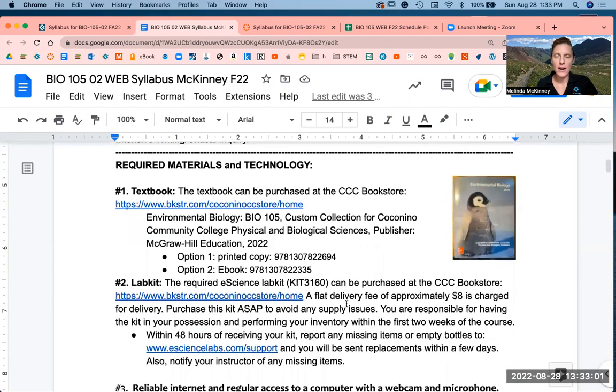And let's see, so required materials, we do have a textbook and it's got a little penguin on it. It is available at the bookstore and you can purchase a hard copy. Looks like this. It is that little penguin. And so you can get that at the bookstore. Fairly low cost. I know it's less than $50. Or you can get the ebook version, which I think is comparable in price. So you have those two options.